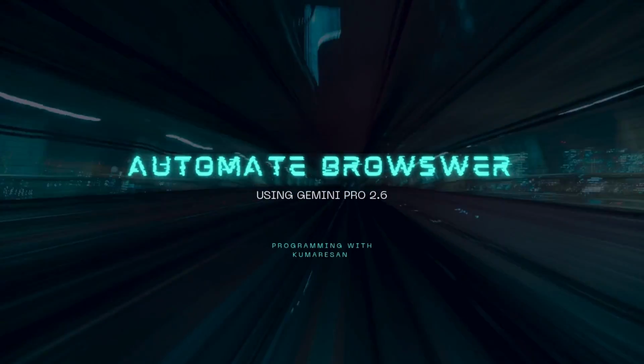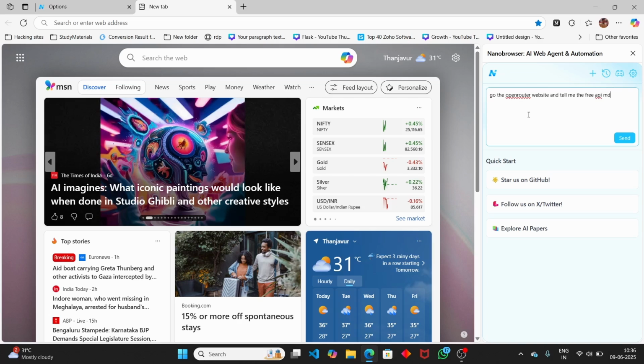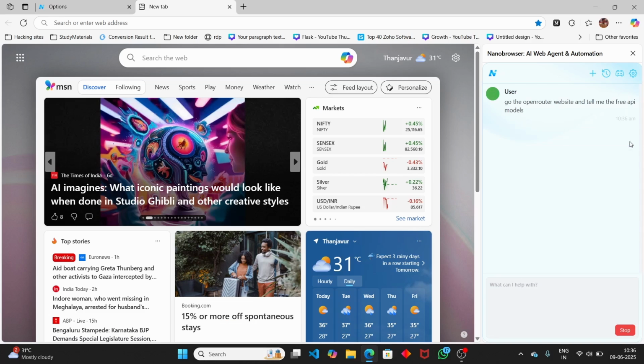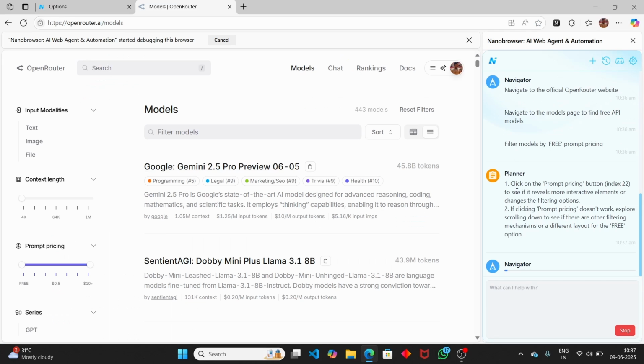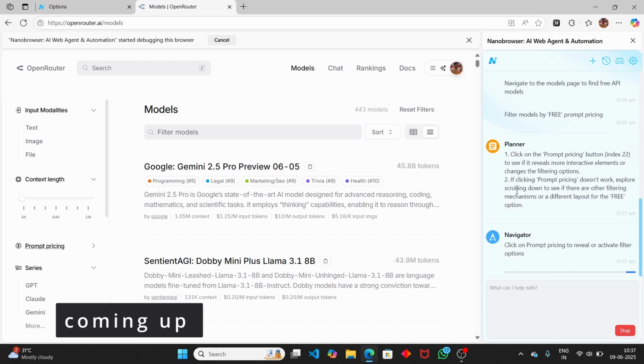In this video, we're going to see how to automate any task in a browser using LLMs like Gemini Pro or DeepSeek models. To automate it, you just have to give a prompt. For the demo, I have given a prompt like, go to the OpenRouter website and tell me the free API models. It will automatically open up the OpenRouter website, search for the free API models, and then give us the results.